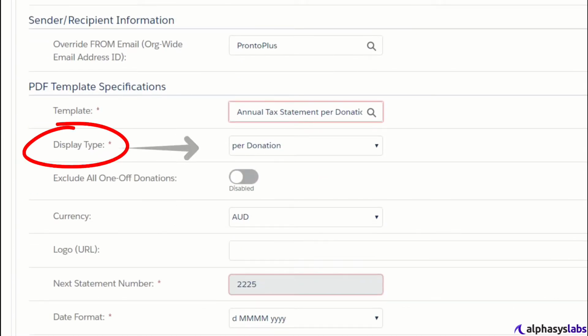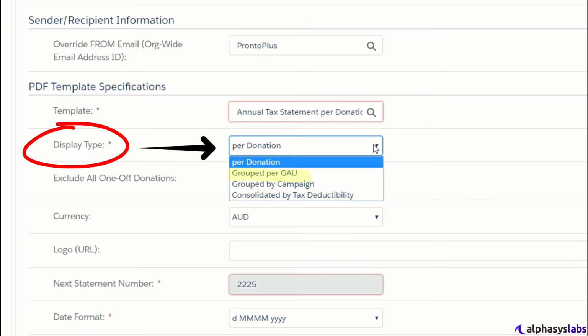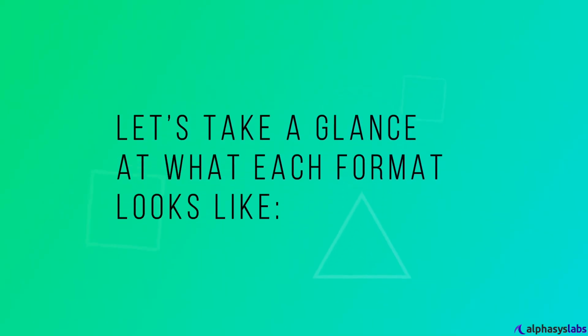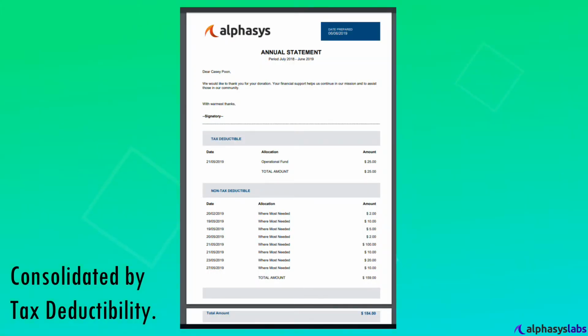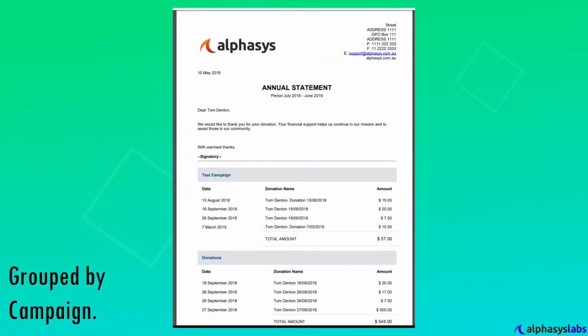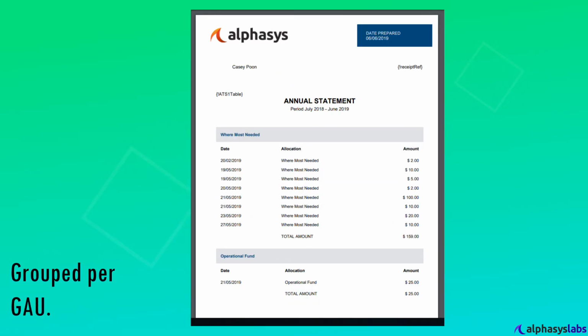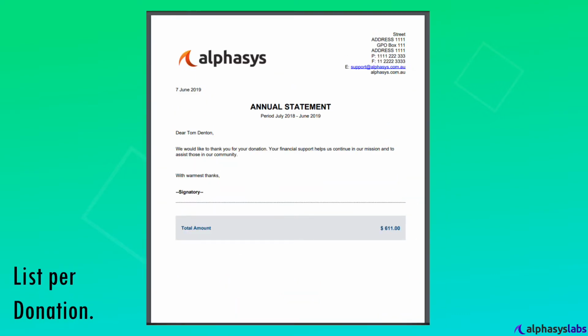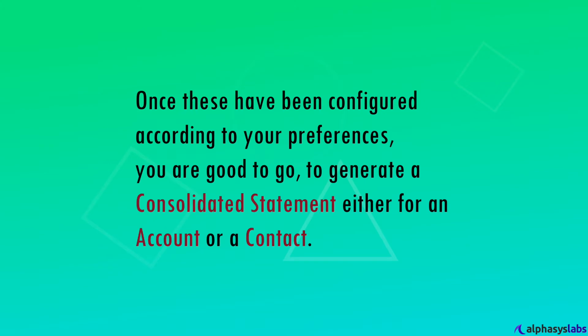You can also choose a specific display type for the donations, either Group by GAU, Group by Campaign, Consolidated by Tax Deductibility, or just a list per donation. Let's take a glance at what each format looks like. For Consolidated by Tax Deductibility, Grouped by Campaign, Group per GAU, and List per donation.